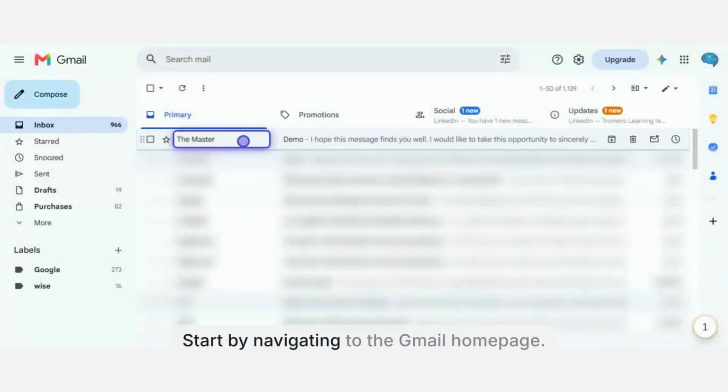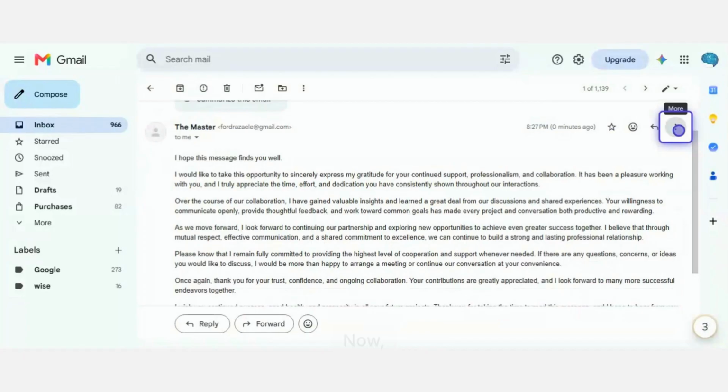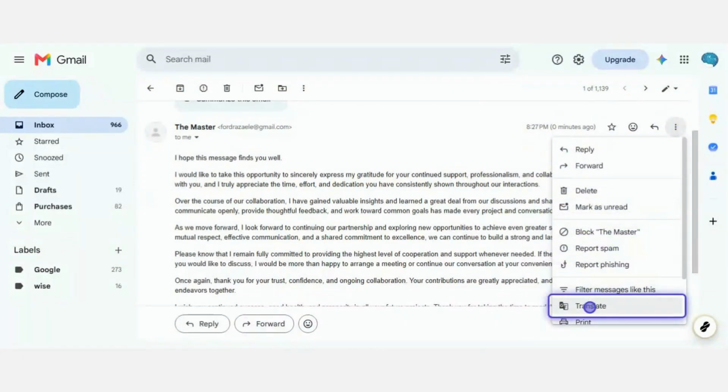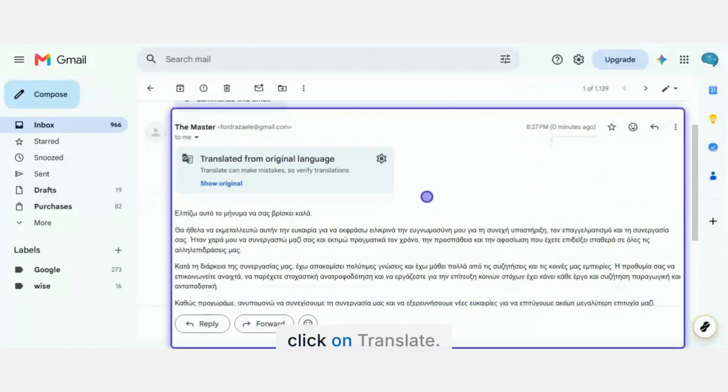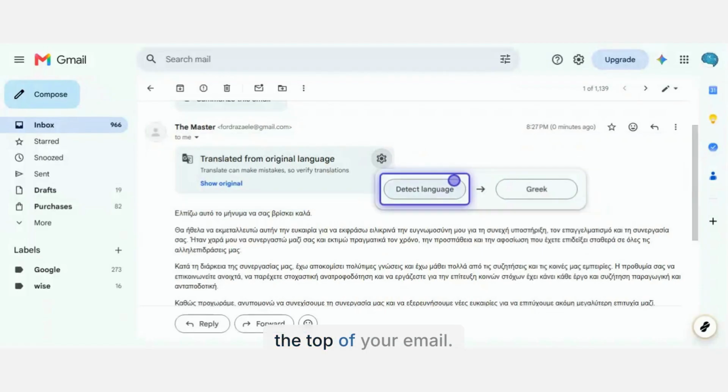Start by navigating to the Gmail homepage. Then click on the email you want to translate. Now, click on the three dots at the top right corner of the email. From the drop-down menu, click on Translate. A translation box will appear at the top of your email.